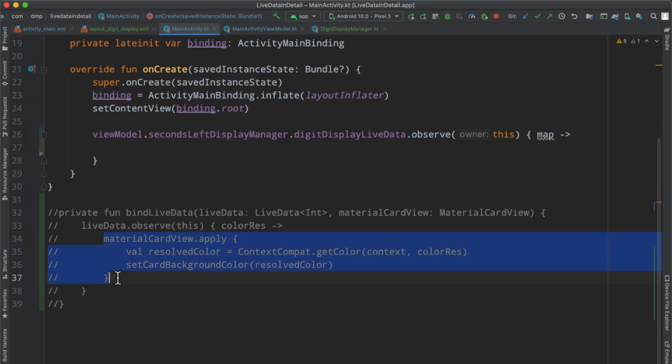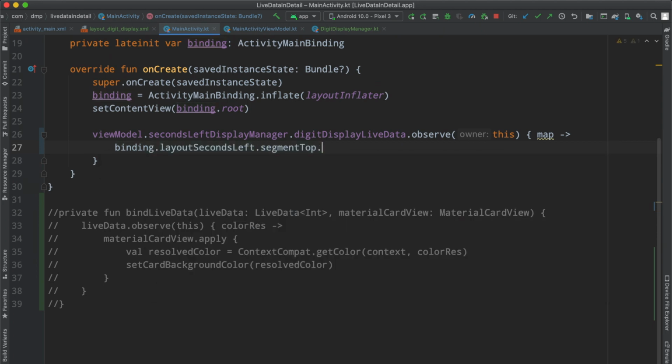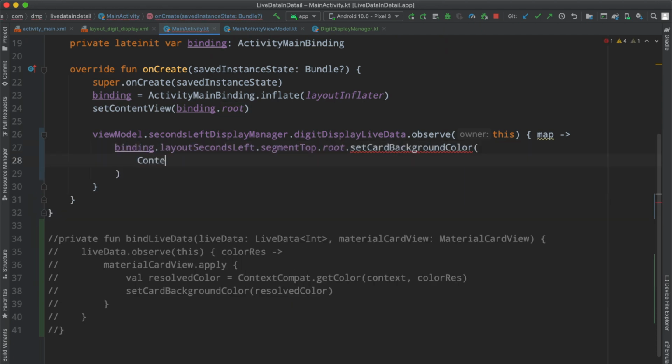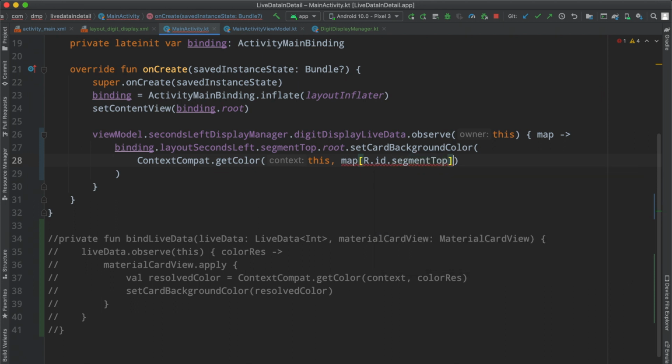Previously we had the function down here that would actually take in a material card view and style it accordingly based upon whatever data was coming back from our live data. So we have all that stored inside of our map here. We are unfortunately going to have to do the binding, second left segment top dot root set card background color, and then we have to resolve this color, ContextCompat get color, passing in this as our context, and then we need to reference the correct segment inside of this map. It's going to complain because it can be non-null, but we got it fixed up now. So maybe we can create a little helper function here to do this for us a little bit faster, a little bit better.